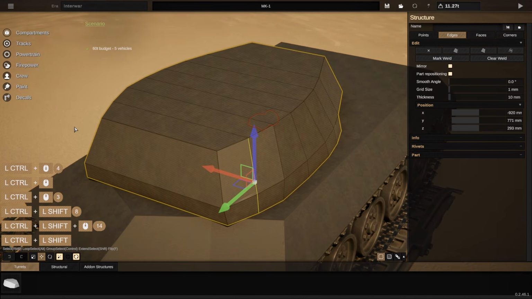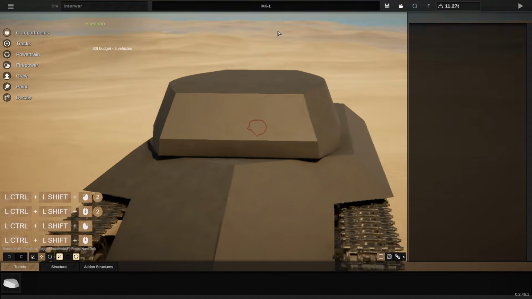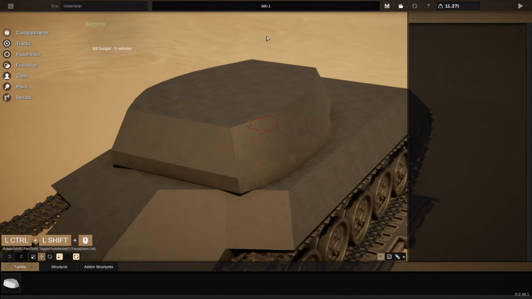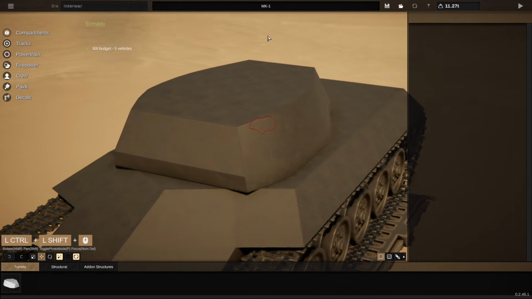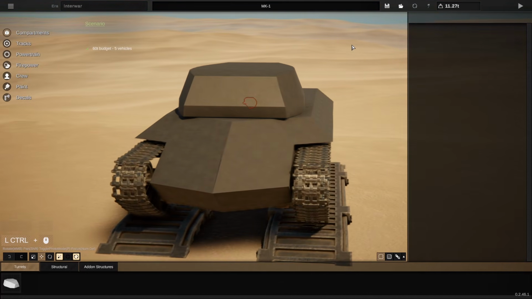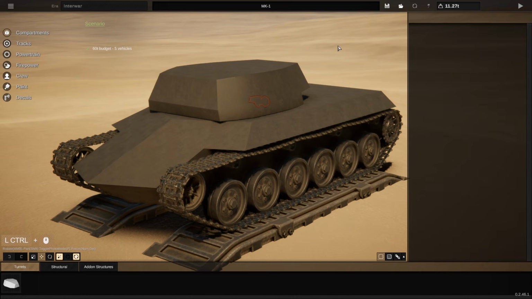Now we could keep doing that forever, or over here we have a smoothing angle. Let's bump this up to about 25 degrees. So when we deselect it, we can see the side is now nicely smoothed. This will work perfect for what we need. And with that, we now have a somewhat cursed combination of a hull and a turret. Perfect for what we need.